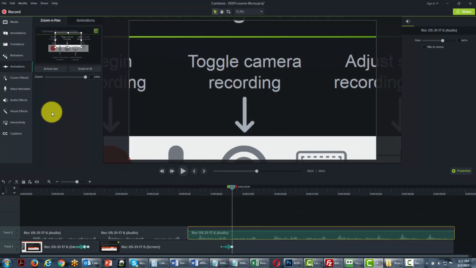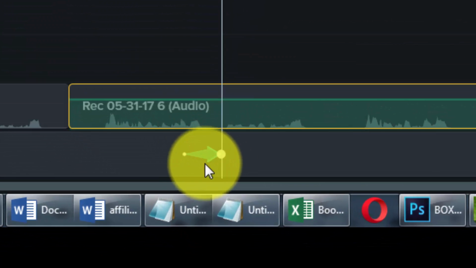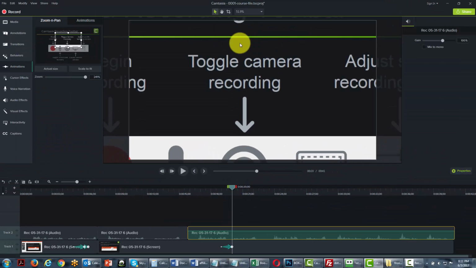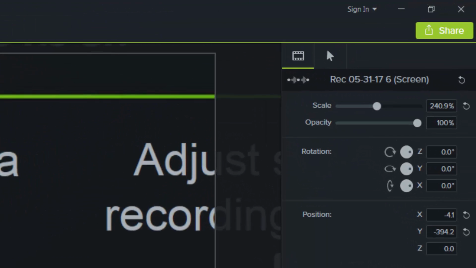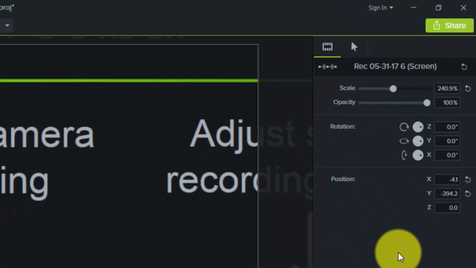What you'll notice that's happening in the timeline is that there will be an arrow, and that is your zoom and pan arrow. It's an indication that you have placed an element on the timeline where you were zooming and panning. And what's happening on the screen is that we have zoomed in on this one area, as you can see. Now, just like any other element, we can control that element by clicking on it and using the properties area.